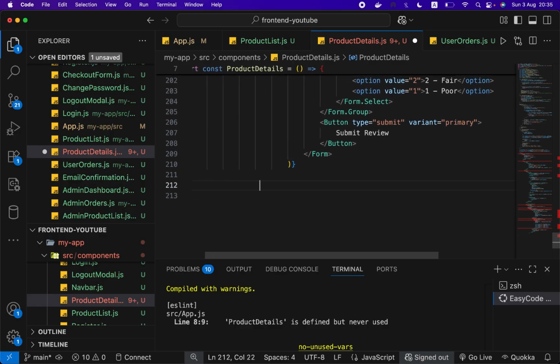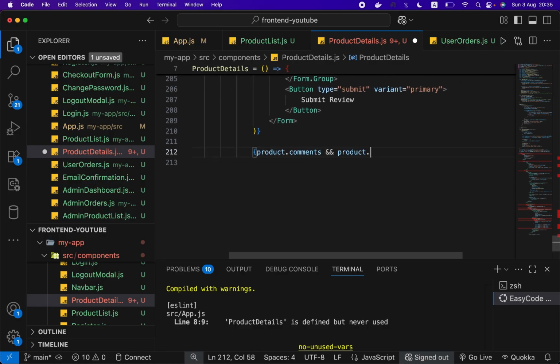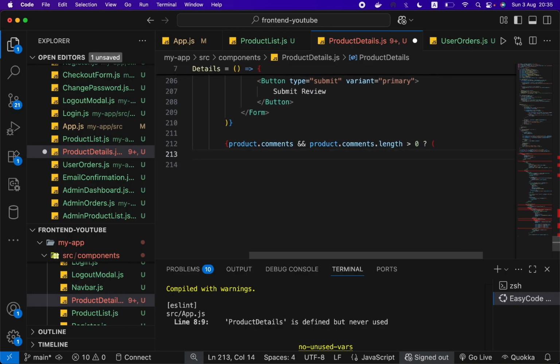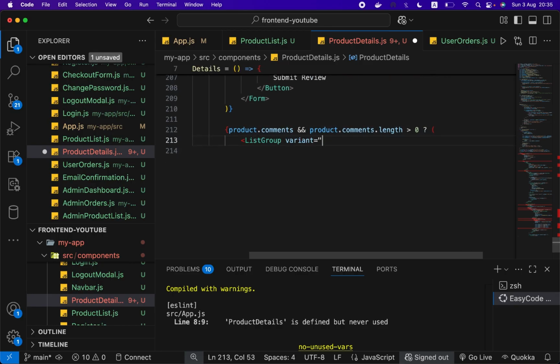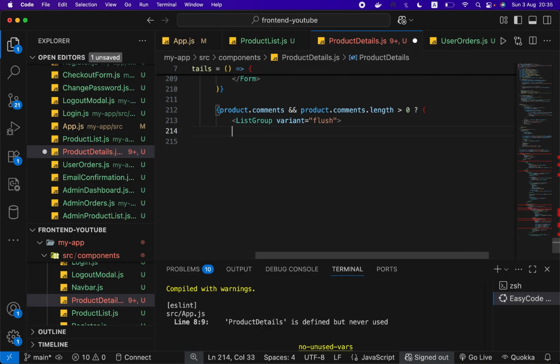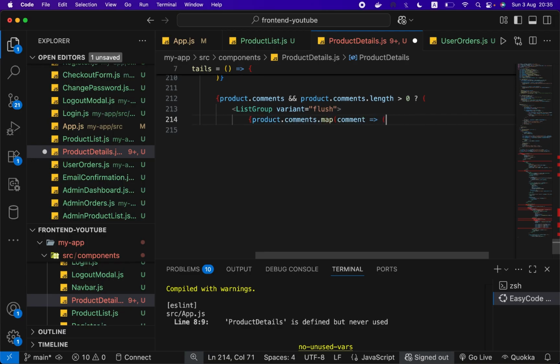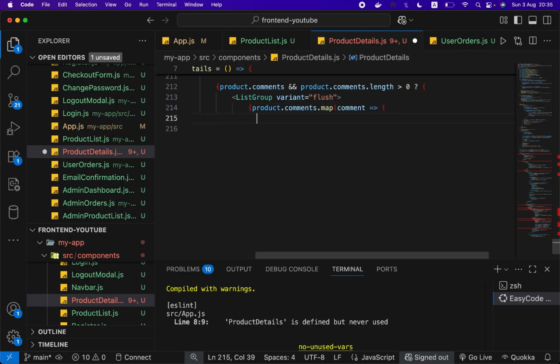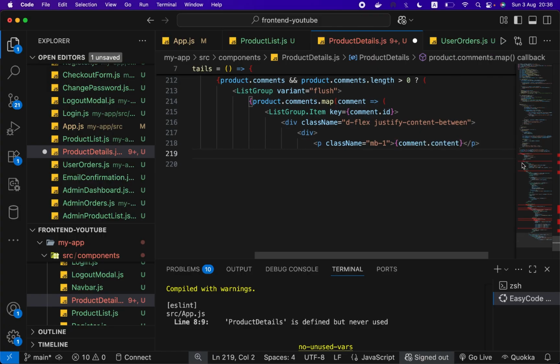So if there are any comments existing inside of the product, and if it's more than 0, then we will show the list group. So it means that we are going to show all comments in this section here if the product has any comments, and we will again use a map in order to render a list of each comment individually by their comment ID. So here we will write the comment, we will show the comment content and comment user email, and a small badge with the score information.